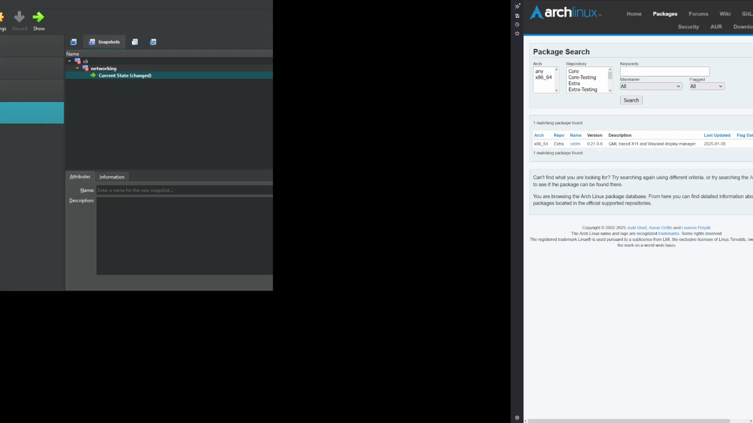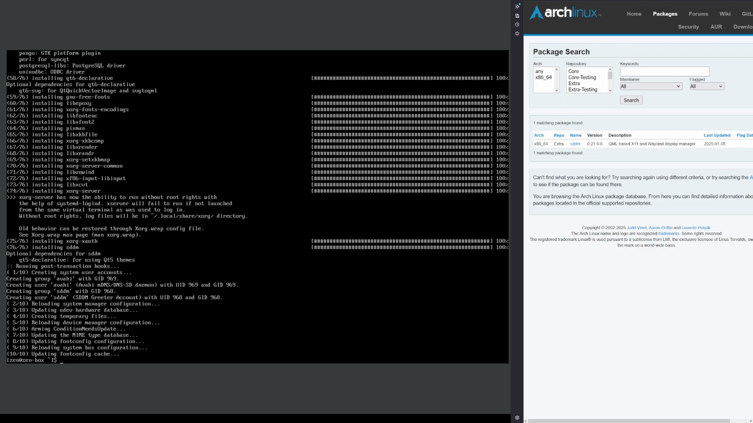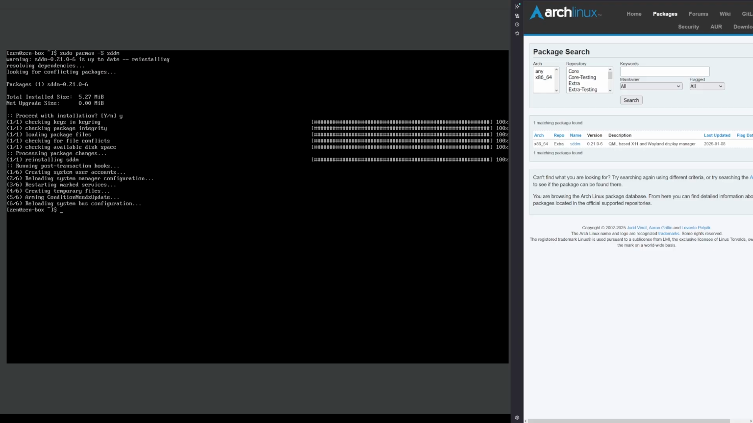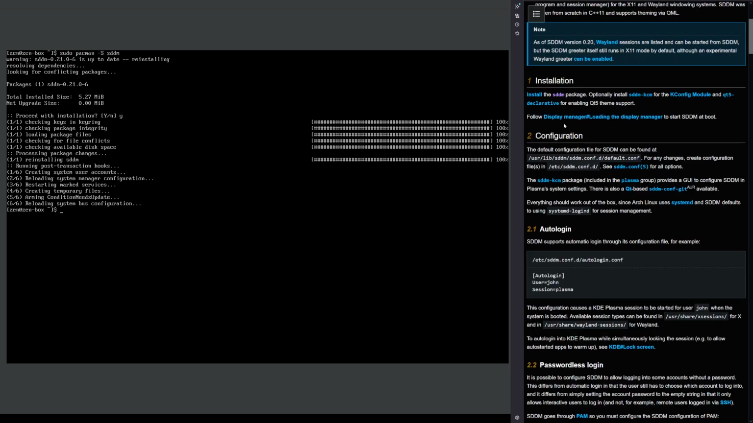Good lord, I understand why Debian is more popular. Oh, that's fun. Okay, the scene wasn't there, but okay. But basically, I just logged in and installed SDDM. This is the command that I ran to get it there. Basically, just that. Installed everything. Now back to the documentation.